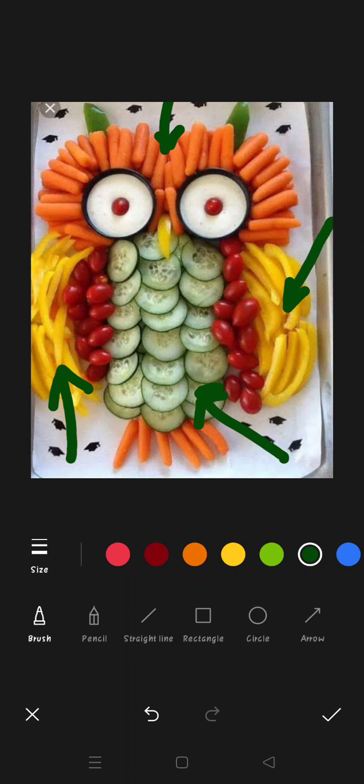This is capsicum. Okay, and this is curd, and here you can see cherry. Okay, so this is the image you can see over here.